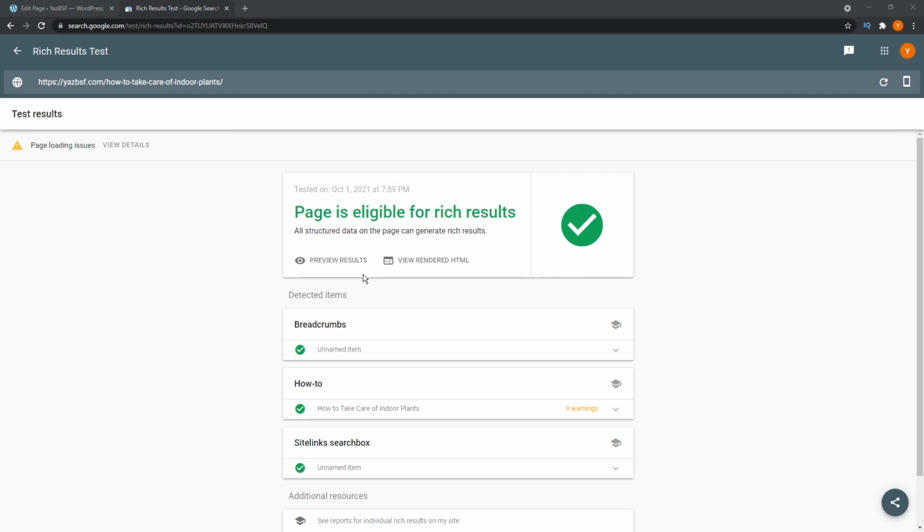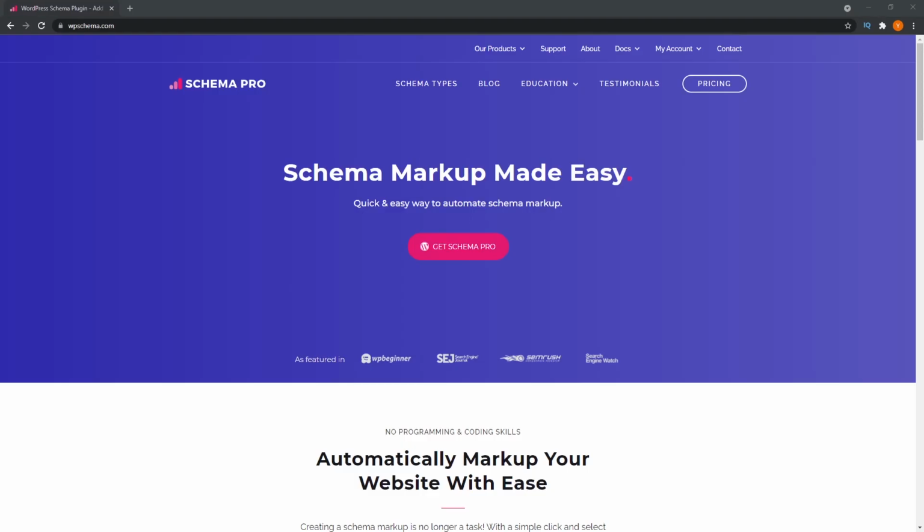And boom, there we go. Our page is eligible for rich results, indicating that it's working correctly. And that's how you can use Schema Pro to add a how-to schema onto a WordPress website. Like I said earlier, you'll probably be working with many different types of schema for your website, and Schema Pro is the best tool for handling that.